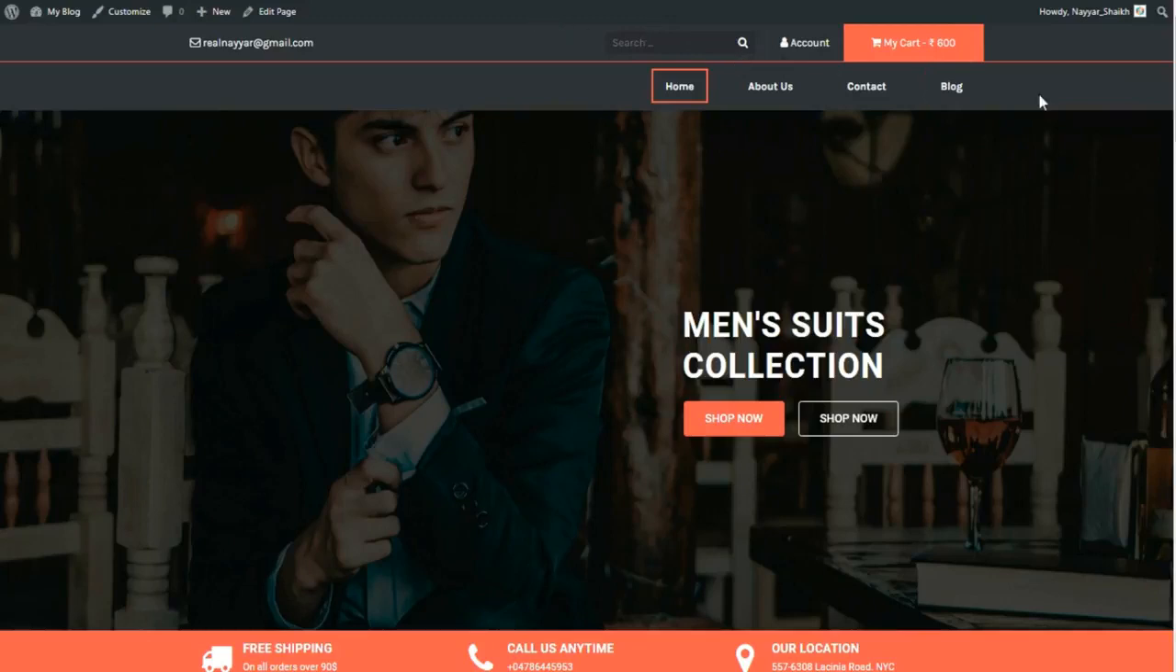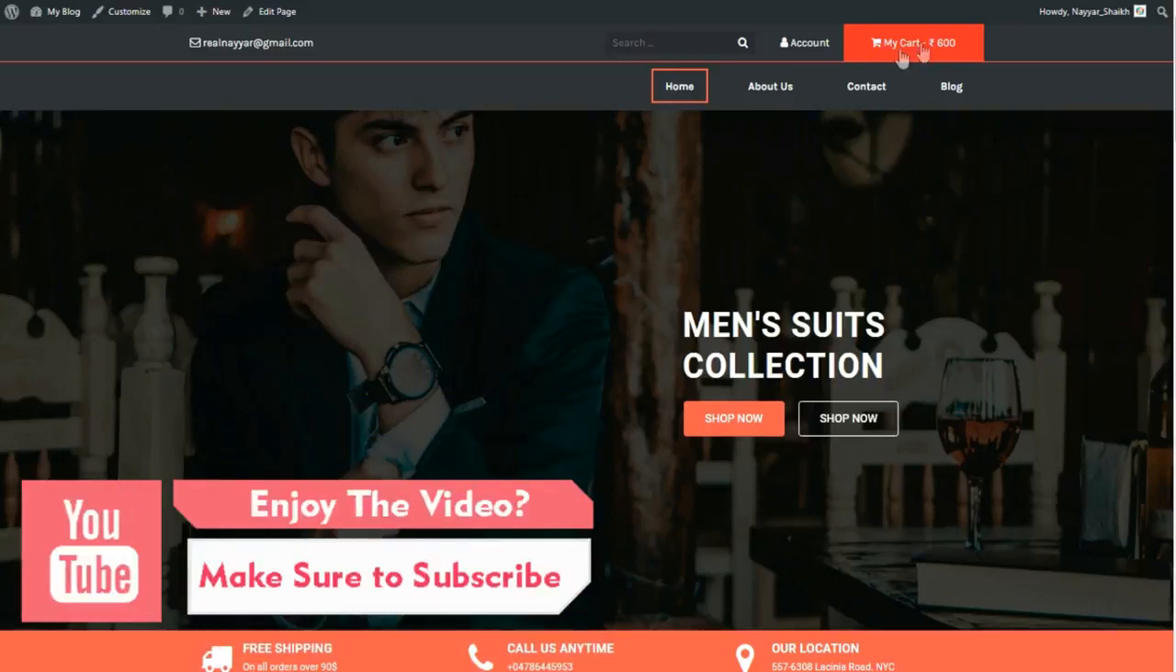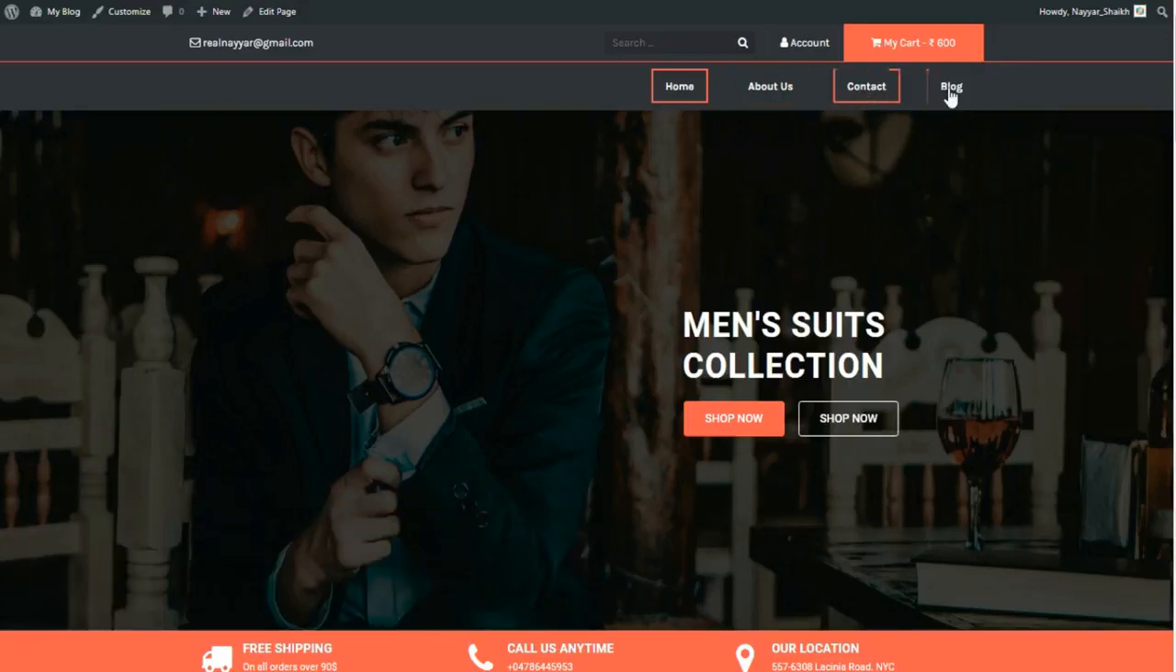As you can see, this is the home page. We have your email address over here. This is the search bar, your account page. When you click on this, you will go to my account page. This is our cart. You can see there is one item in the cart and the price is 600 rupees. This is the menu which we have created. You can create different types of menu. I have created this one.